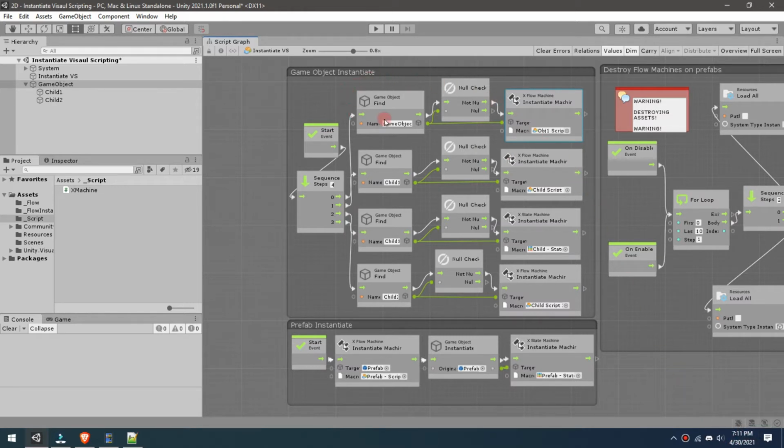So for each one of the game objects, we have game object, and this one just has one script. Here I have child one, so I actually have two scripts going to this game object. One of them is a flow machine and one is a state machine. So you can do as many as you'd like, and once you run it, it'll have all of them in there. And this one here is another flow machine. And then down here, we have the Prefab Instantiate.